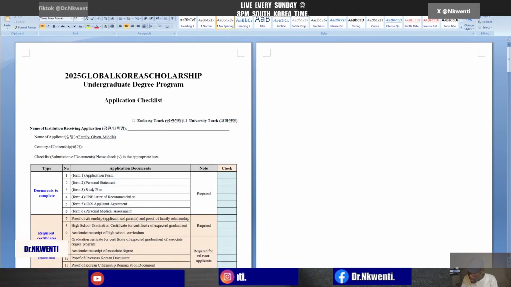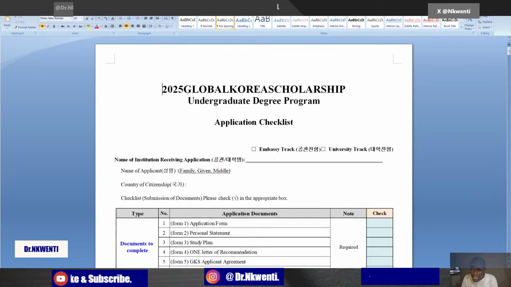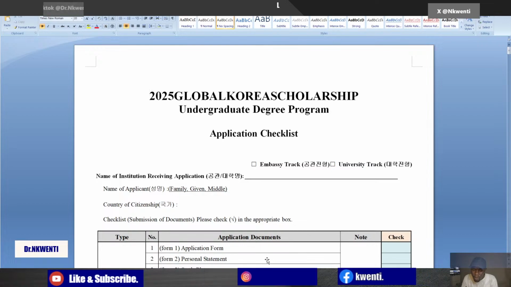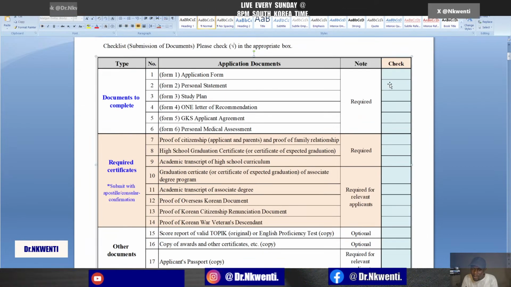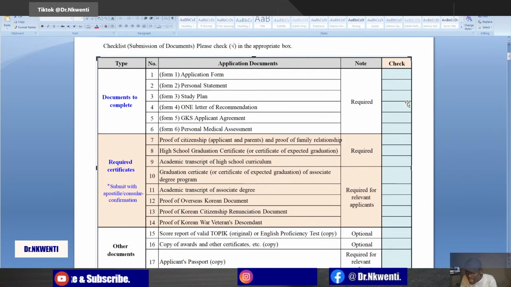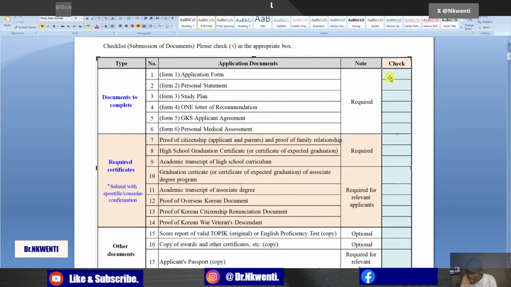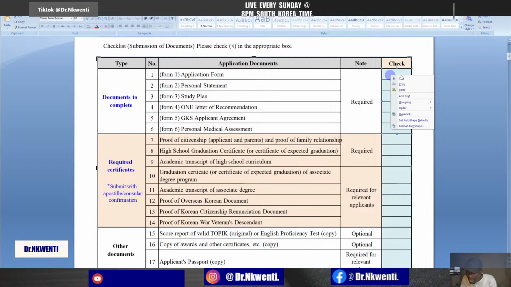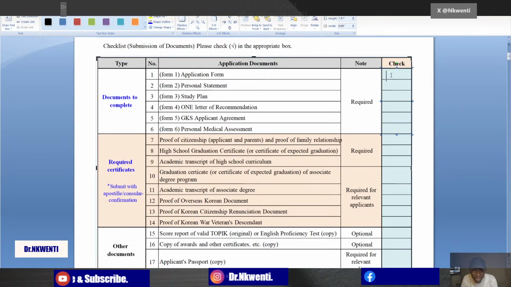So we are going to work on Embassy Track Form 1. There is a way to go about editing this document. Add text. Okay, this is it. This is interesting.